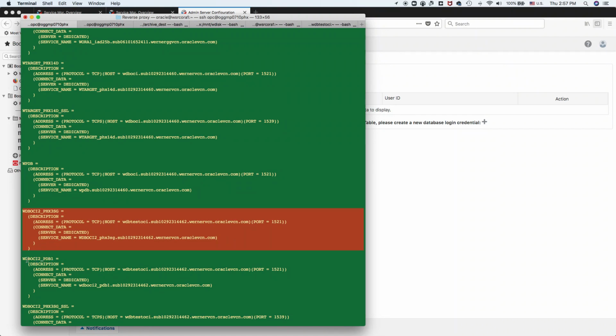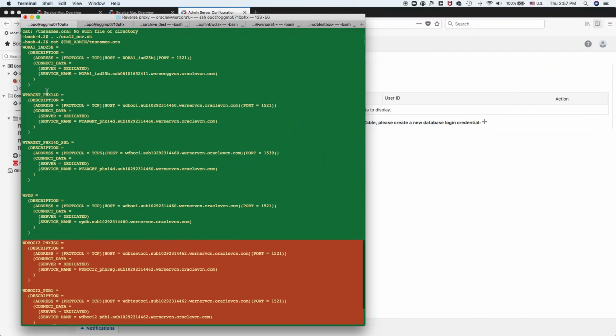the PDB1. Okay, so these two are both from the source. One is CDB, one is PDB, and PDB is where my source tables are. And then I have the target going to here. This is the CDB, and also the PDB is here.